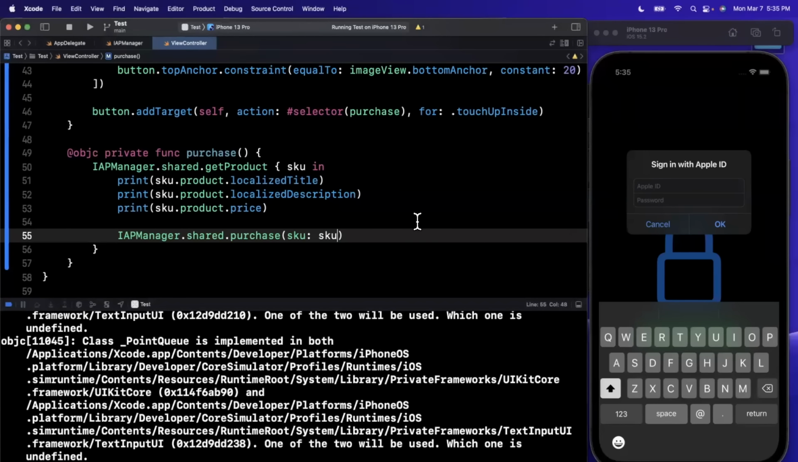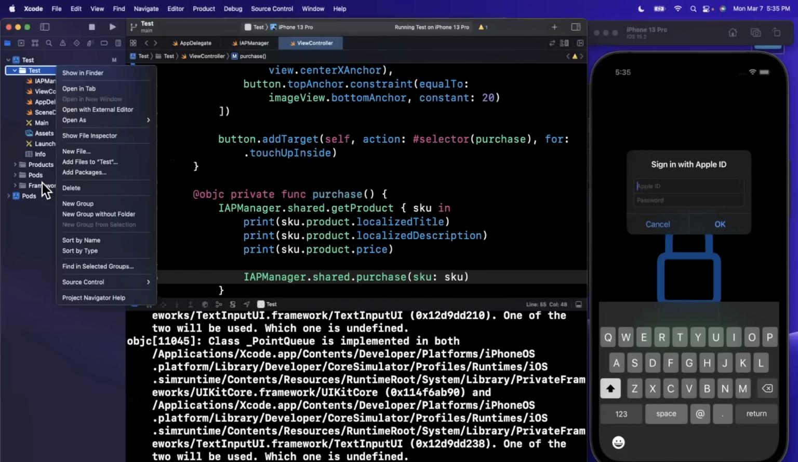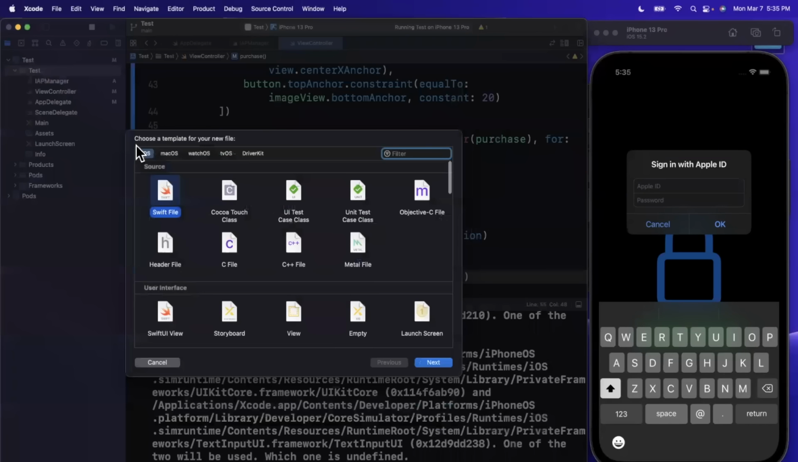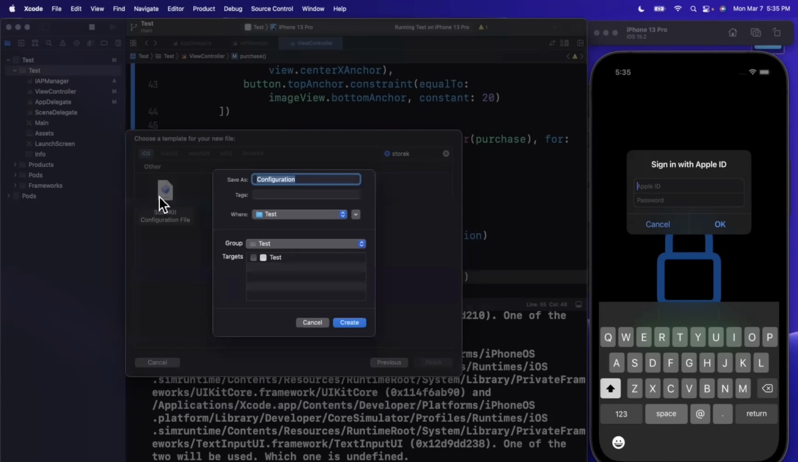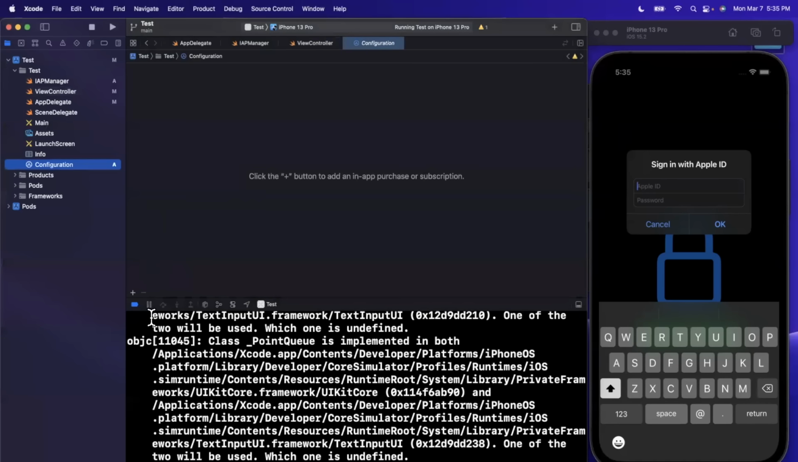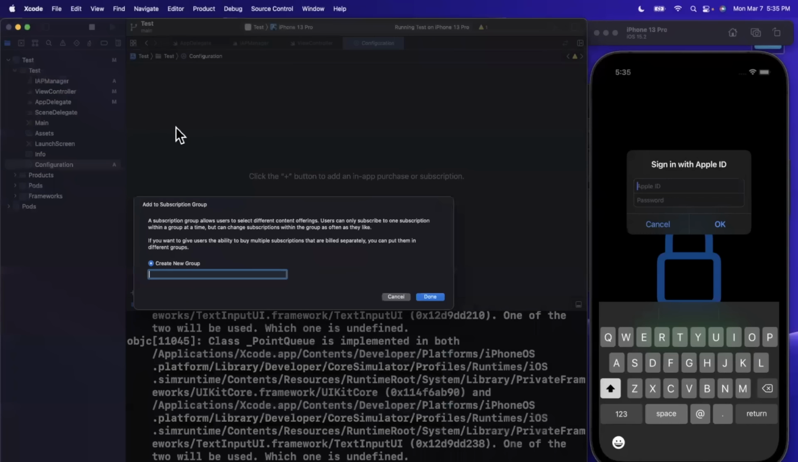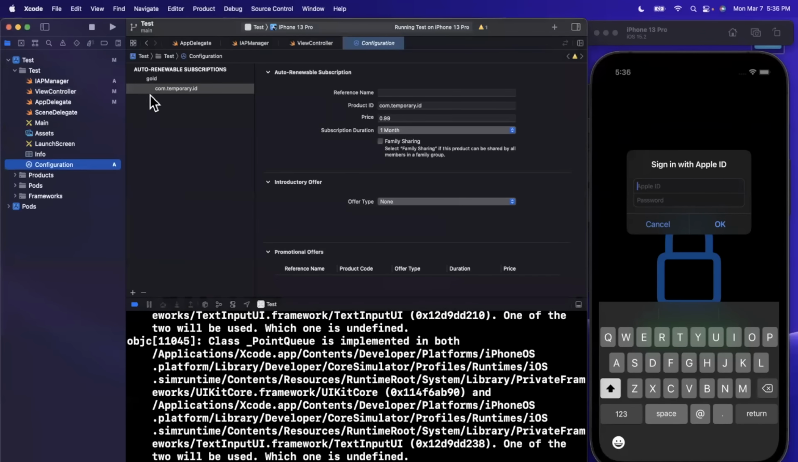Since we're in a simulator environment, one really great thing you can do is create a configuration file to test this flow locally. So we're going to create a new file, and we actually don't want to stick with a Swift file. We want to find a StoreKit file. We can leave the default name here. And inside of this, we're going to create the exact same auto-renewable subscription locally so we can actually test. So we'll give it a group name of gold.